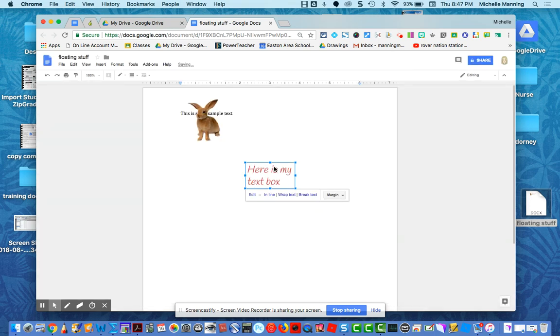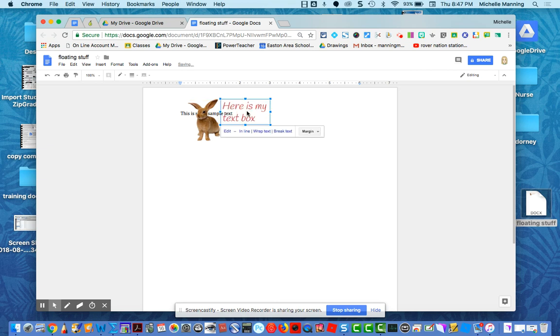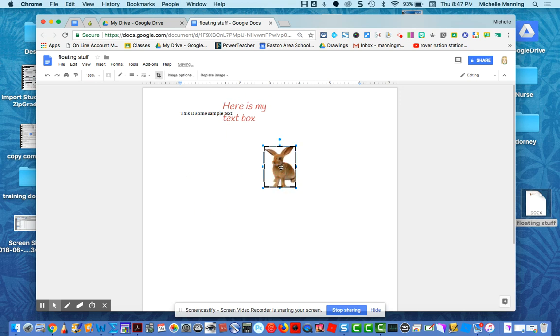Okay, so that's my change on that. And like I said, you can add whatever you need to add in there because it is a Google Drawing. Text boxes convert to Google Drawings. And this little bunny here, if I double click on it, nothing happens, but that's okay. You can still replace this bunny image with whatever image you want.